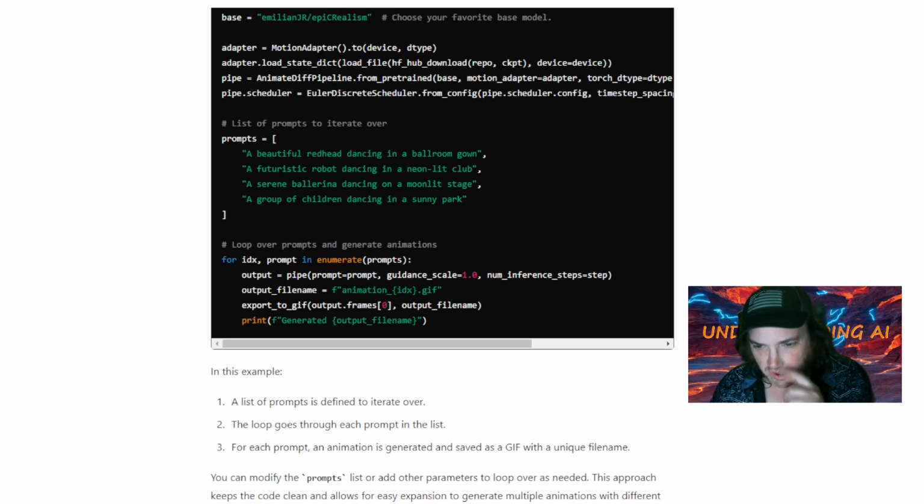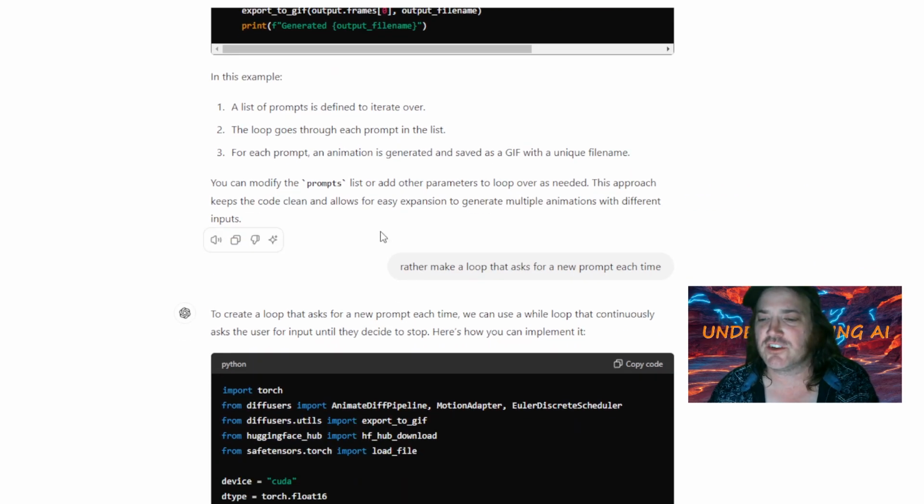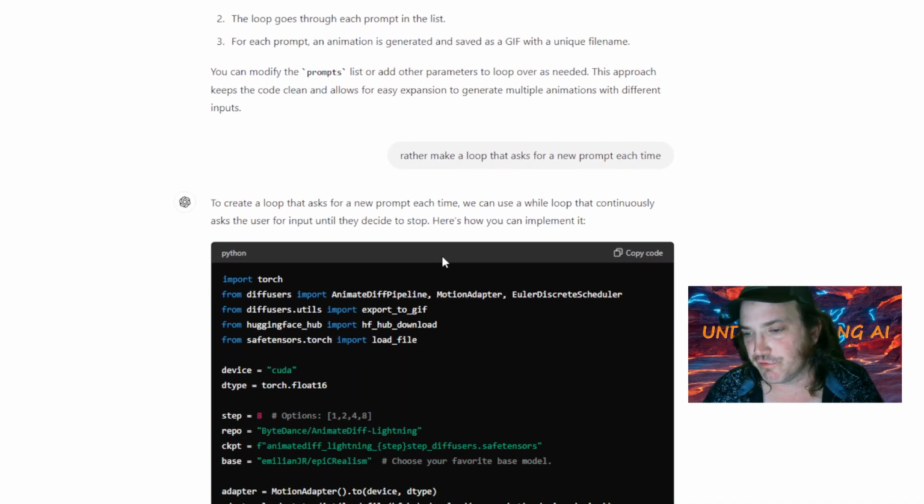Okay, no, let's try it like this. We don't like this. What I want it to do is we're going to say, rather make a loop that asks for a new prompt each time. Okay, I should have done that better. All right, so now it's going to go ahead. It's going to rewrite our code for us.